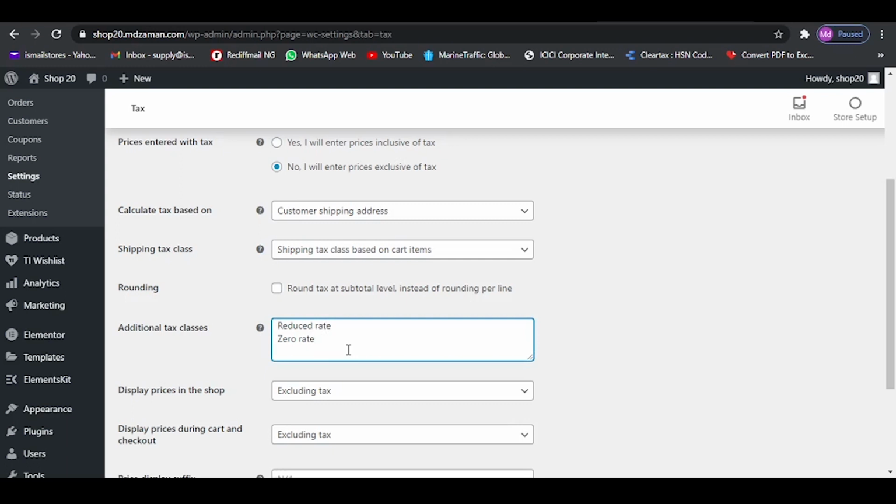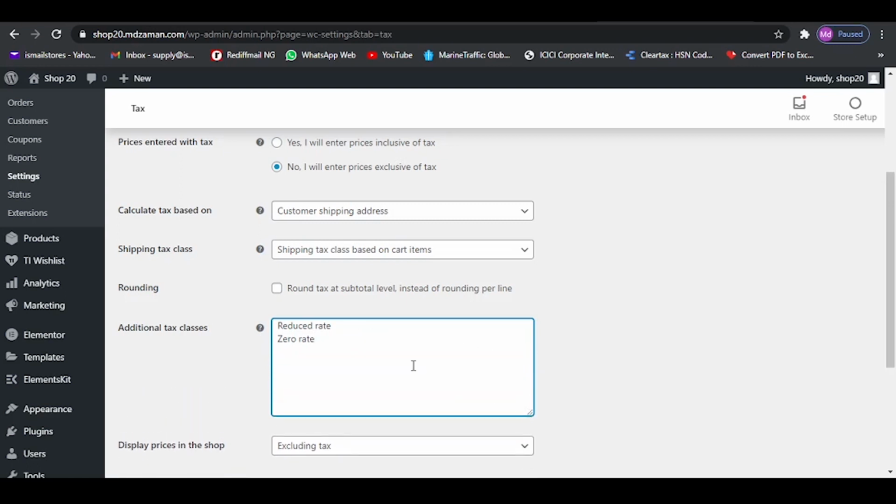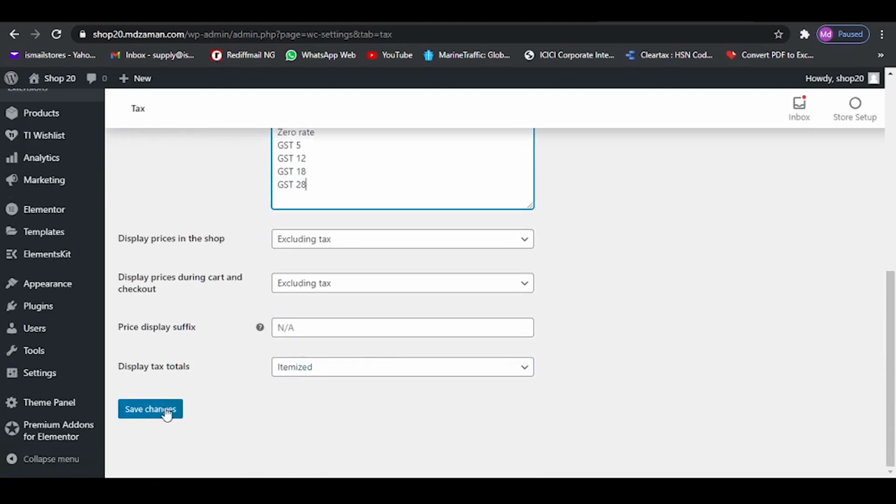Like in our country, India, we have 4 tax slabs, 5, 12, 18 and 28% under GST. So I'll simply name them for my reference. I'm not assigning any value right now. I'm simply defining the tax slabs. So first of all, I'm going to increase the size of this box, and then I'm going to name them: GST 5 for 5%, GST 12 for 12%, GST 18 for 18%, and GST 28 for 28%. So we have named them all, and now I'm going to scroll down and click on save changes.